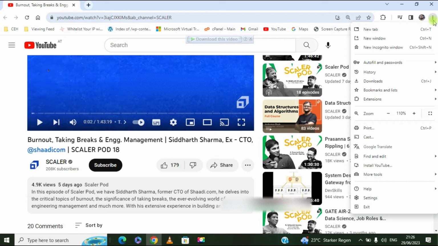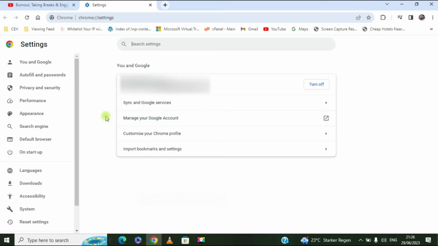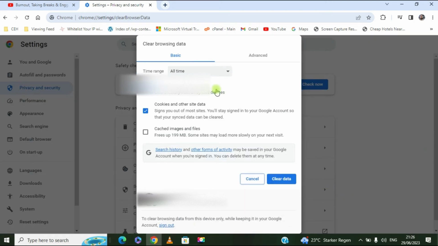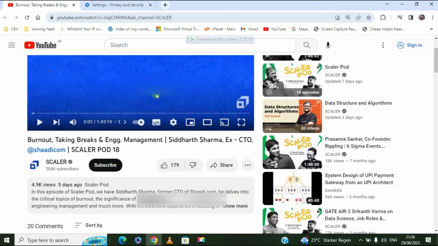The other option is the one that I've shown you guys, whereby you also click on the three dots, then go to settings, then privacy and security, and then click on clear browser data. Here you can indicate maybe you want to clear for the last 1 hour or 24 hours or 7 days or last week. In my case, I've decided to clear everything, all time. Then the next thing is just to click on clear data, and that's how you do it. When you are done, you can just refresh.